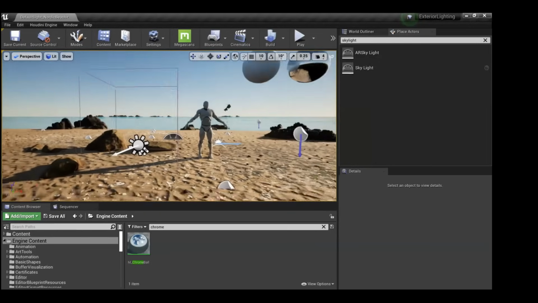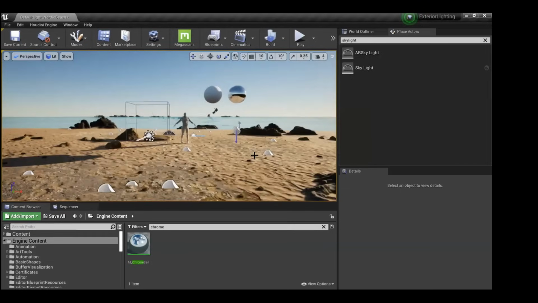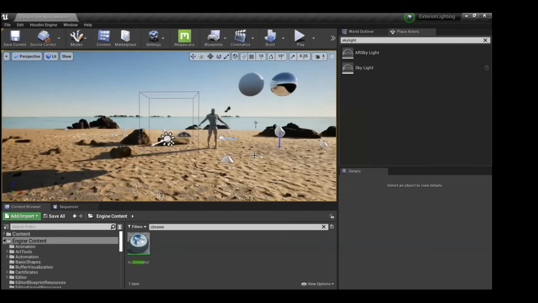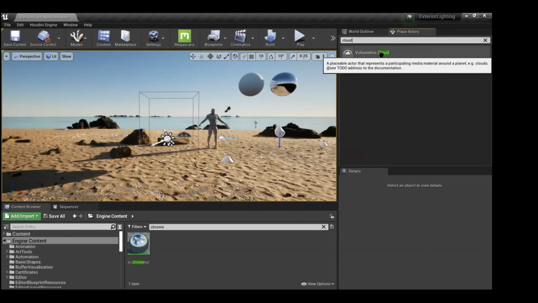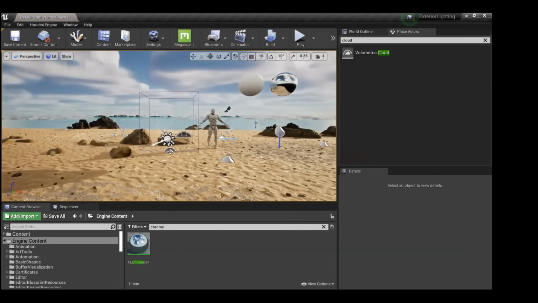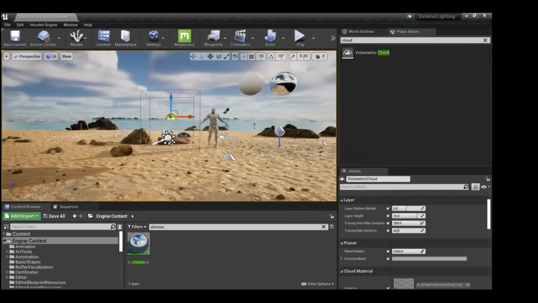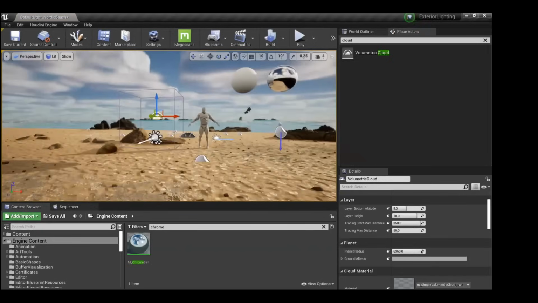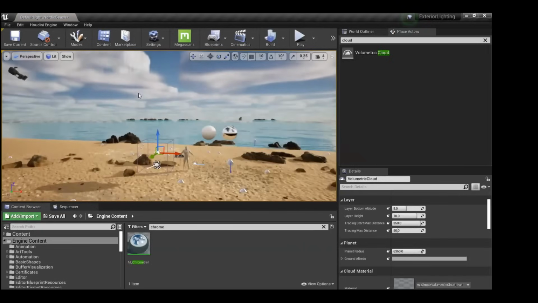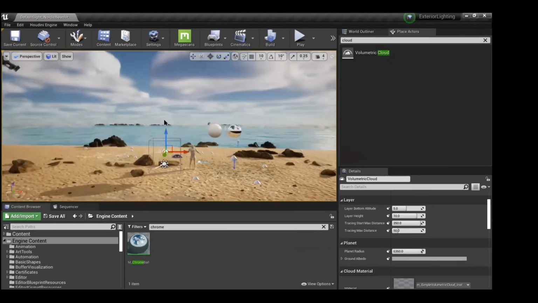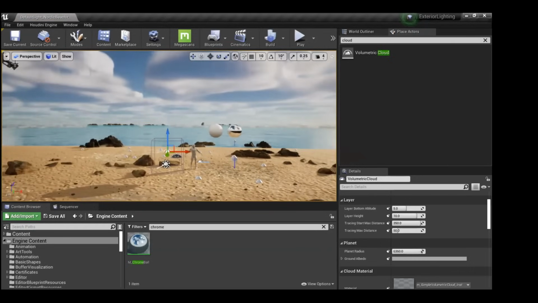Okay, so now we have done our skylight, directional light, and sky atmosphere. Now we will add volumetric clouds. So just type clouds here and just drag and drop it here. And you can see that your clouds are here. Yes, this is not looking that great because again, we are seeing this screen thing, right? If you take it to 200, it will look good again, right? But we are not taking it to 200 right now.